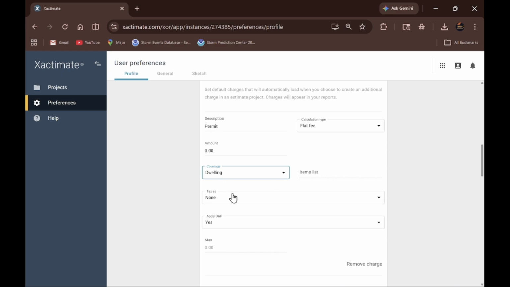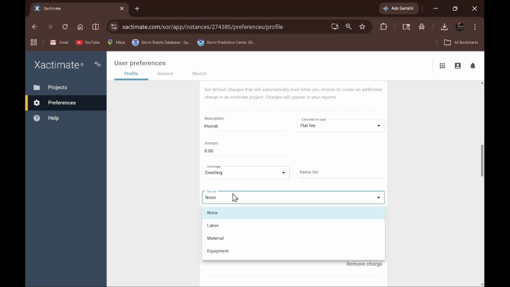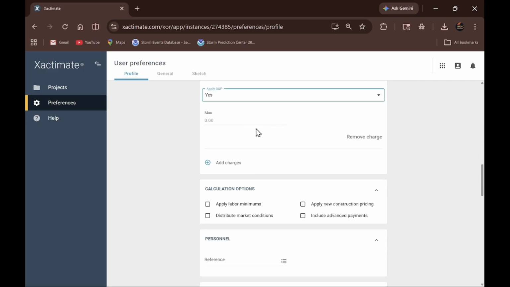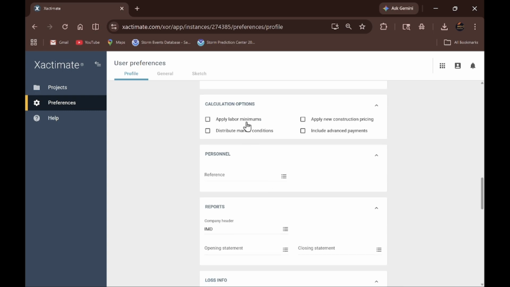So next, we're going to go over taxes again. This is how the tax is applied, whether it's applied to labor, materials, or equipment, or a combination of both, depending on your tax jurisdiction. It could be tax materials and labor. But yeah, as we continue to go down here, we've got calculation options, which goes over applied labor minimums and different check boxes here that you can use in your estimate.